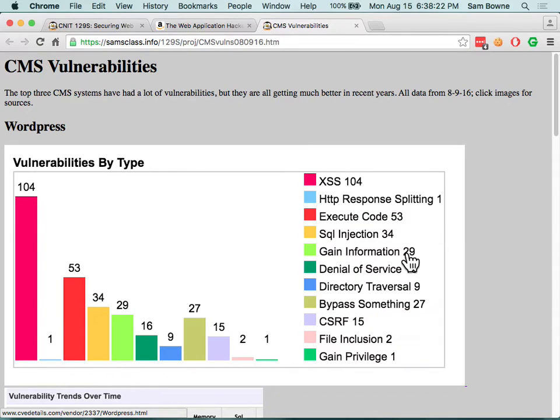And when I first looked at it, I said, this is horrible. I mean, remote code execution is 53 vulnerabilities in WordPress, and SQL injection is 34. And each of those is the end of the world. That means you own the whole server. You can do anything at all.